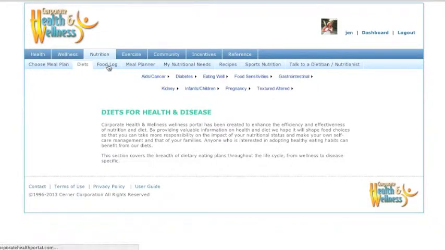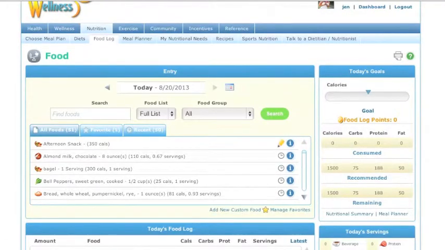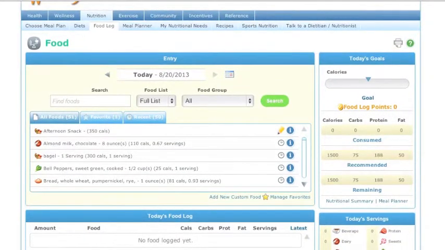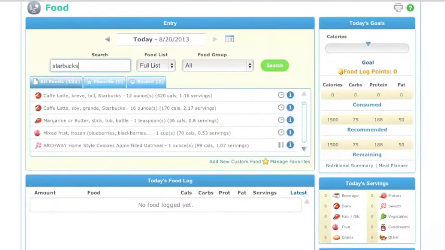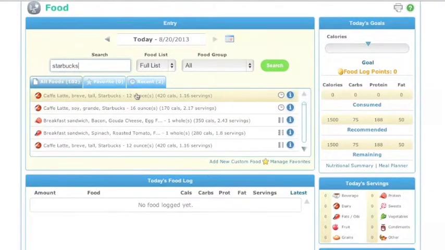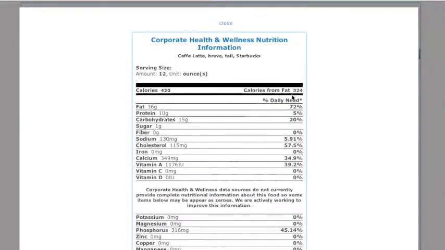Let's look at the food log a little bit deeper. As we mentioned before, Jen has a high risk of nutrition, so the food log is a great tool to help her manage that problem. For example, Jen loves Starbucks. So before she got going on the portal, she came in here and logged Starbucks, found her favorite drink, hit information, and was able to see that the drink she likes at Starbucks is 420 calories and 36 grams of fat, which may not be the best choice for her nutritional risk.